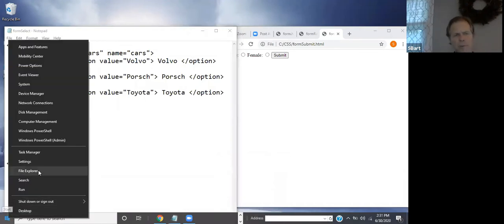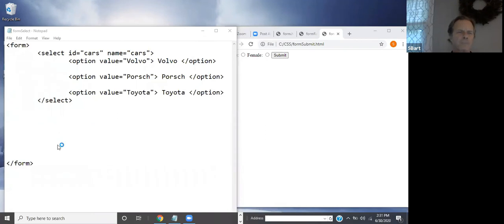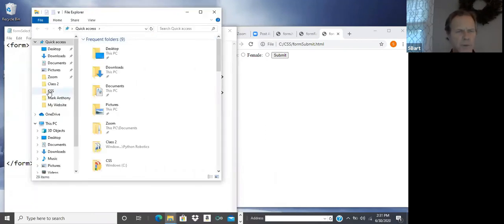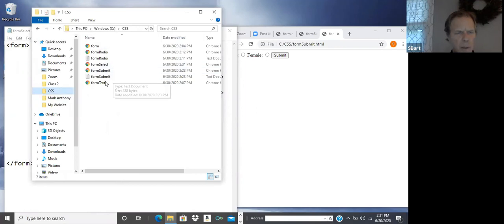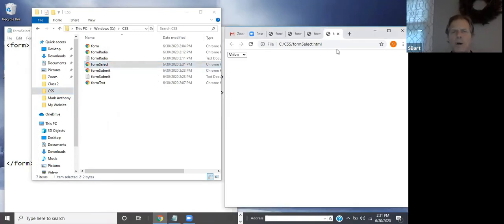And then I'll scoot this over. Right click on the start, click on File Explorer. And then go into your folder, CSS folder, and I want to click on Form Select. Double click, and it should open up a drop-down box in my web browser. Off to the right, you can see this pretty small little drop-down box. So it starts with the first value I give it, which is Volvo. And then when I click on this down arrow, it should show Volvo, Porsche, and then Toyota.